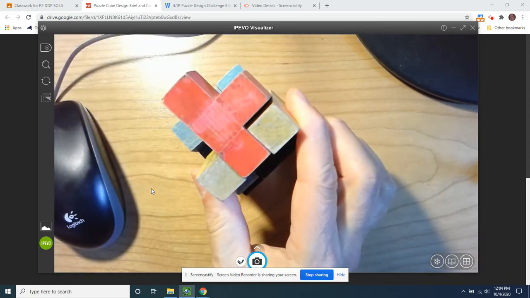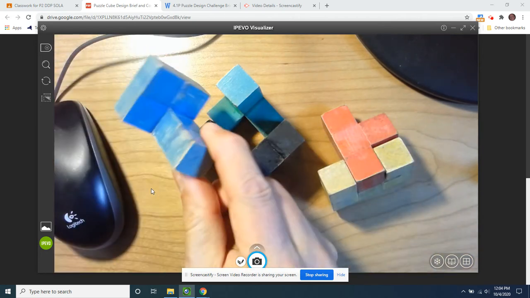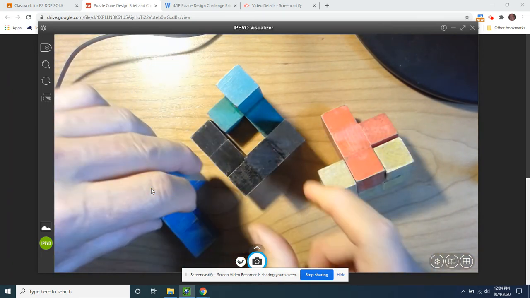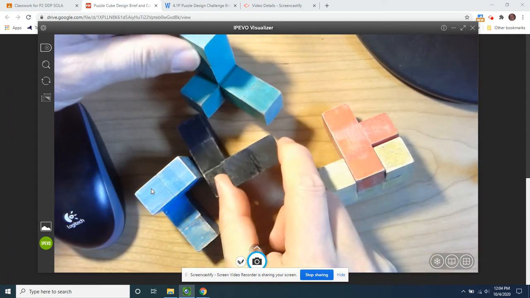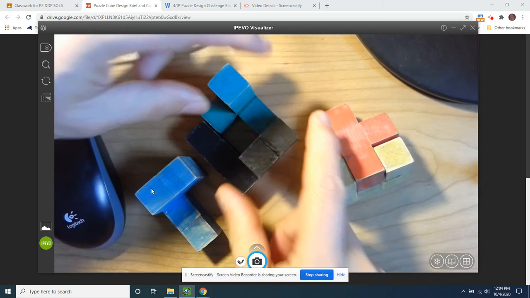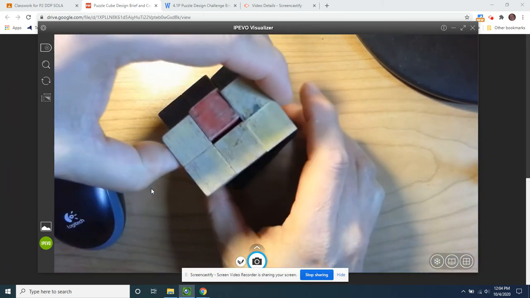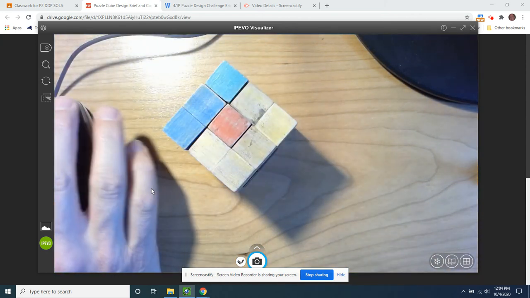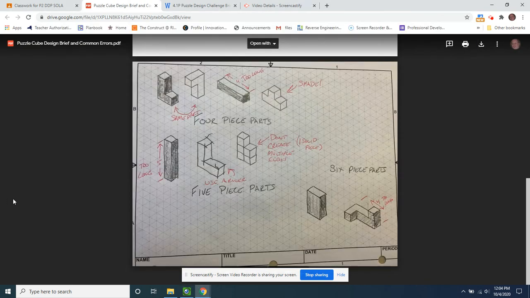You can see there's another 4-piece part. Here's a 6-piece. That's a 5-piece part right there. So you can see that we have all of these nice little cubes, and they fit together and they make a puzzle cube. So that's the project. Now you need to start sketching in your engineering notebook.